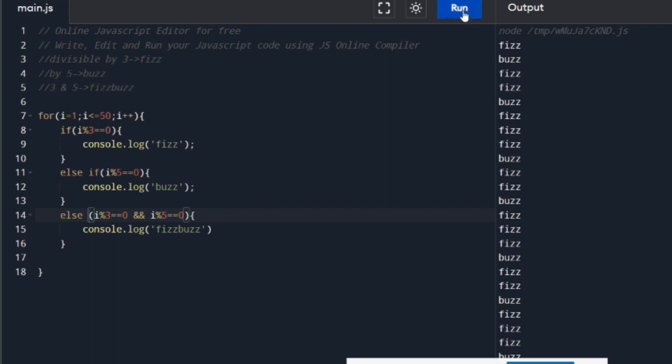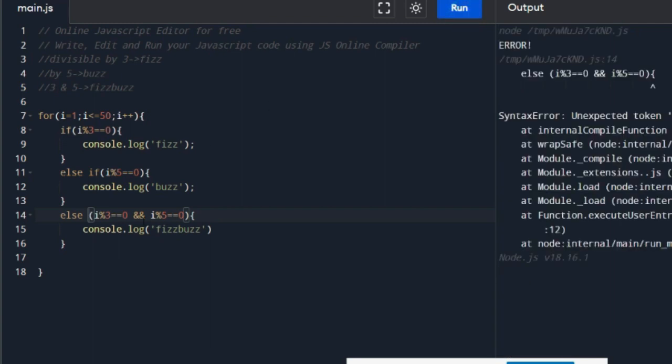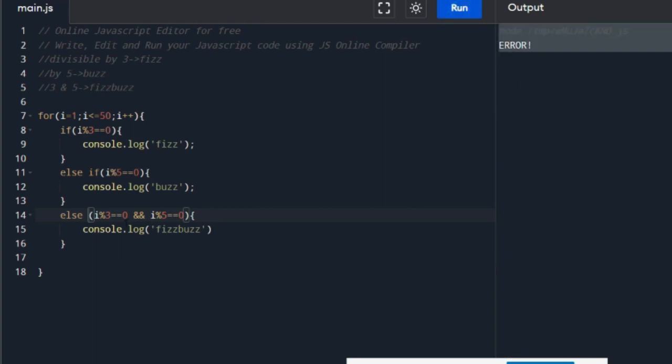Can you print the number after fizz, buzz and fizzbuzz in the console? Okay. So I have to print here 3, like 3, 6, 9. No, you have to print the number. Okay, okay, fine.